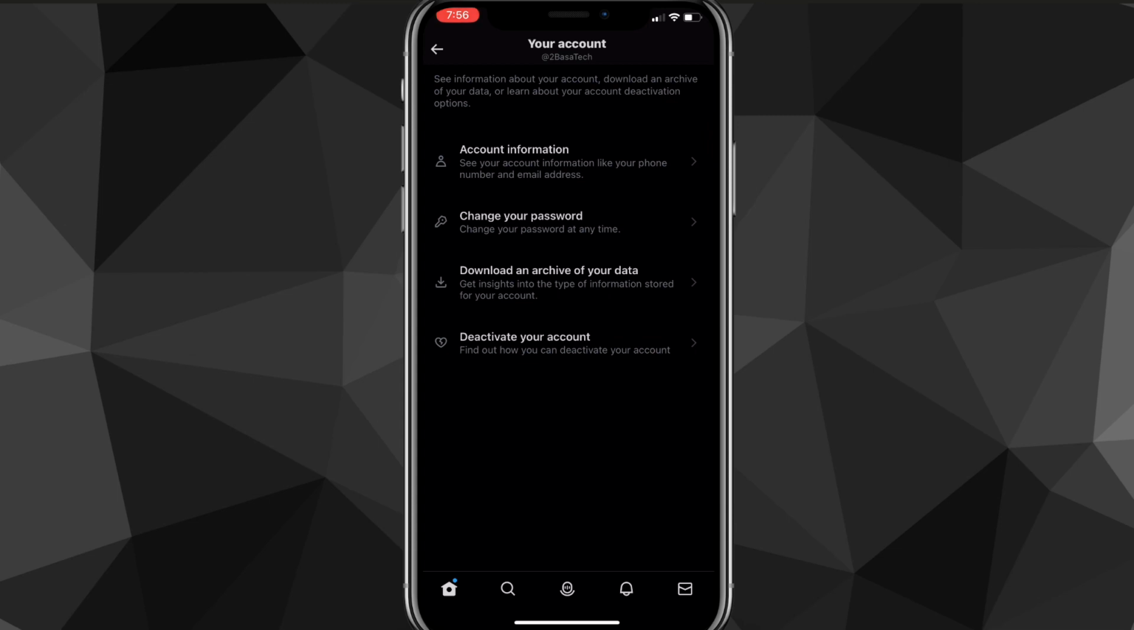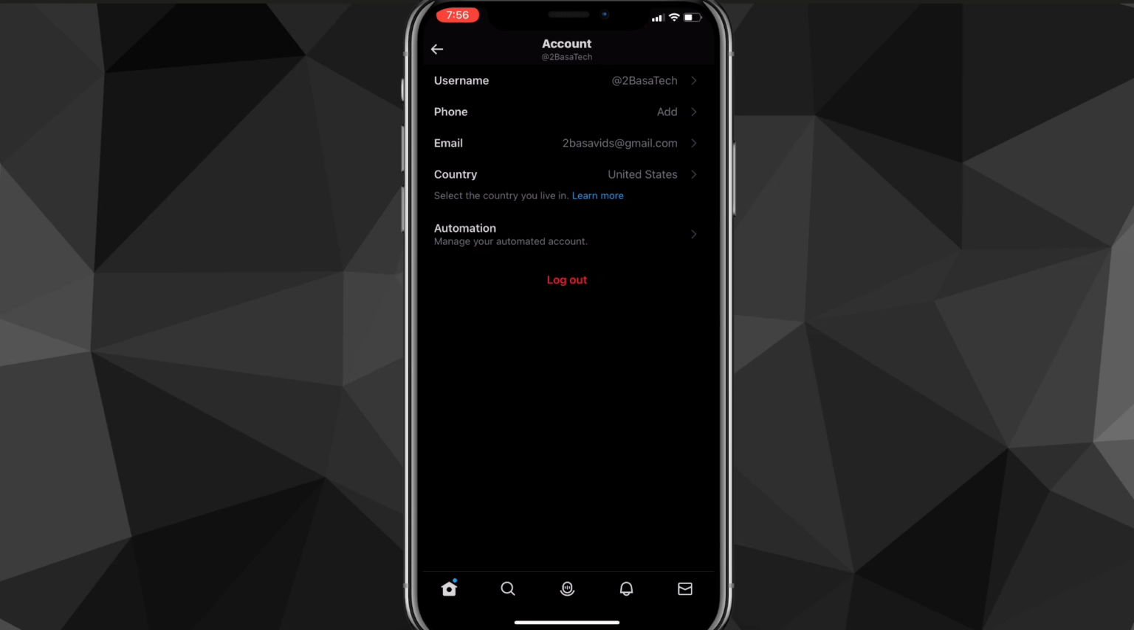Once you click on it, you'll be brought to this page here, and here you want to find the option that says account information. Once you find account information, you want to click on it, and then it will bring you to the account information page.